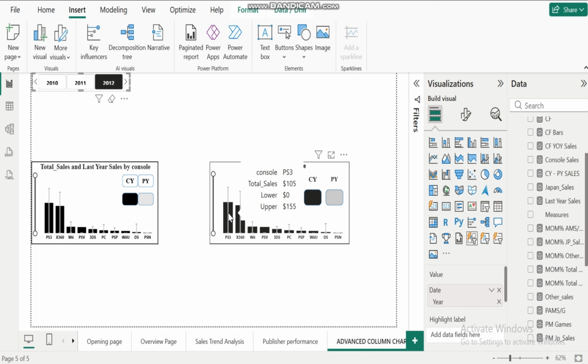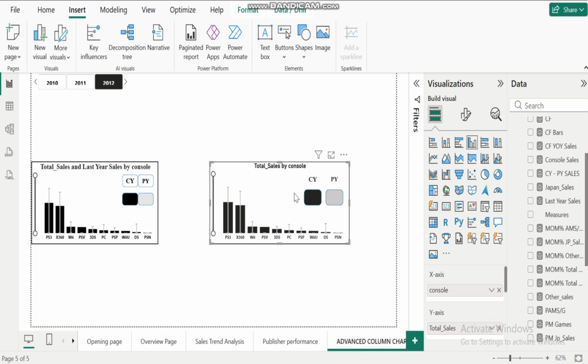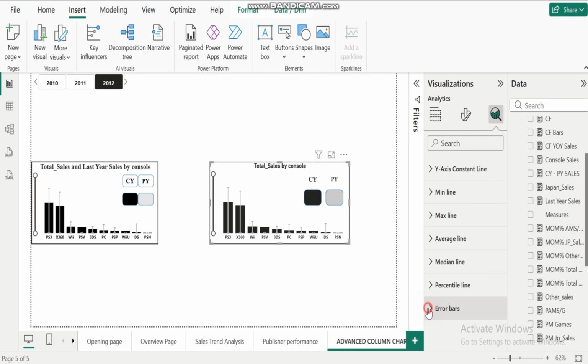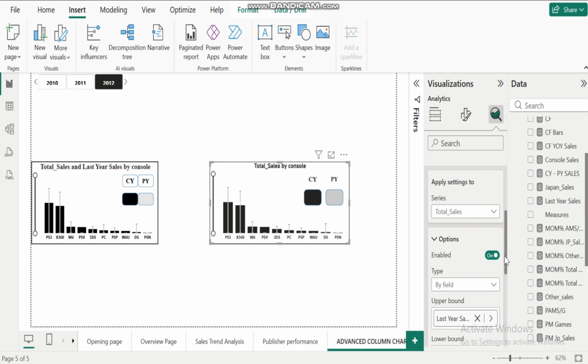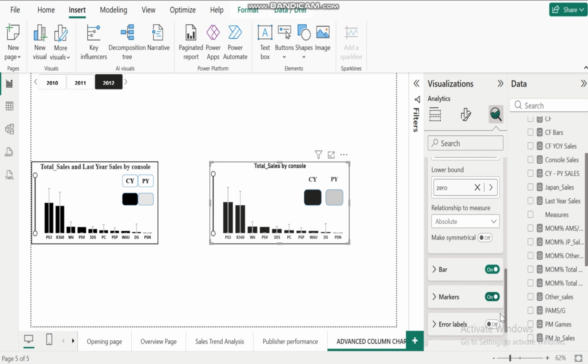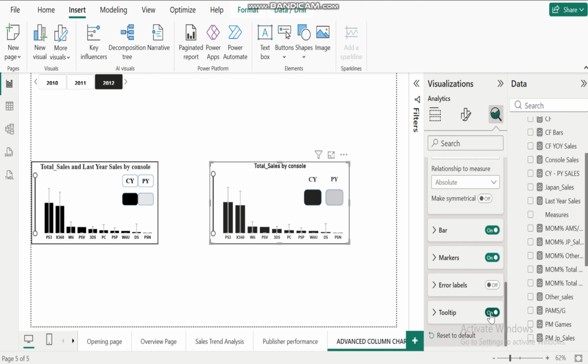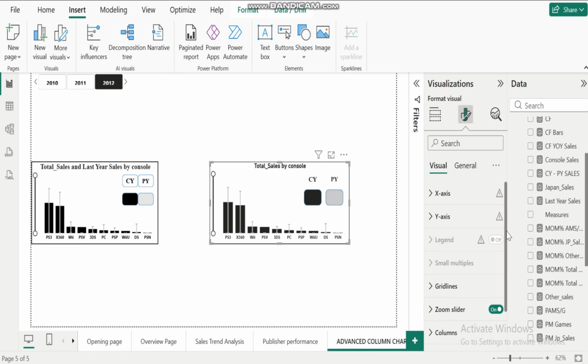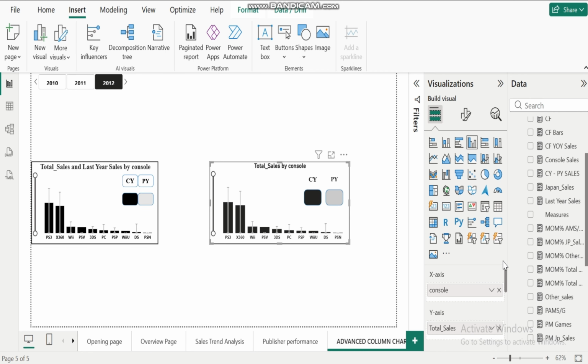But if I come here, we are seeing this lower and upper bound, and we don't want that. So what you can simply do is go to error bars. Once you come to error bars, you have these options, and you have two tips right over here. You can turn off the two tips from here. So I'm going to turn off the two tips, and then go back here, and now you can see that I'm only seeing my total sales.